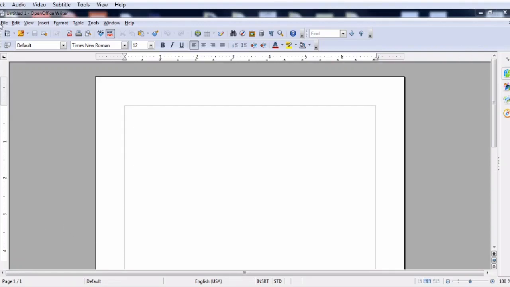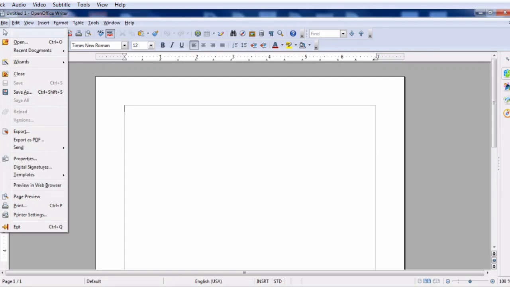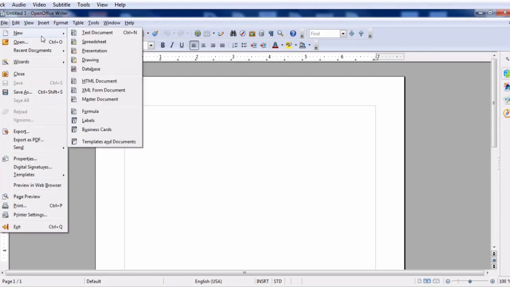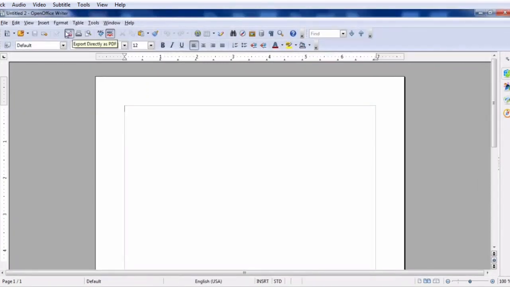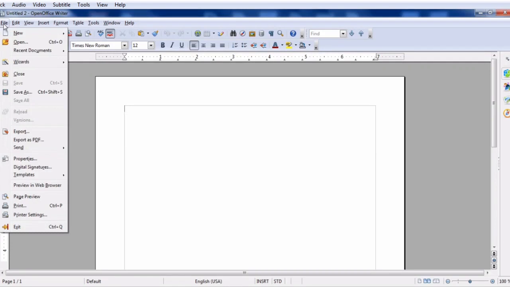Hello students, in this lecture we will learn how to create a new document in OpenOffice Writer. For that we'll start with the File menu, go to the New option and click on Text Document. As you can see, as the name suggests, it is Untitled 2. A new file is created.